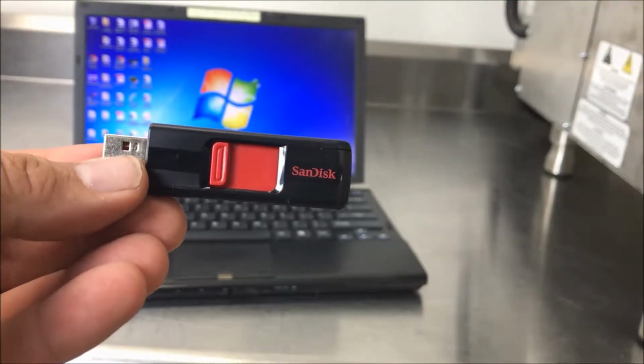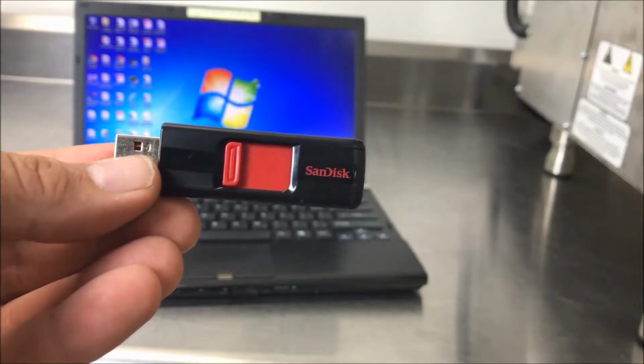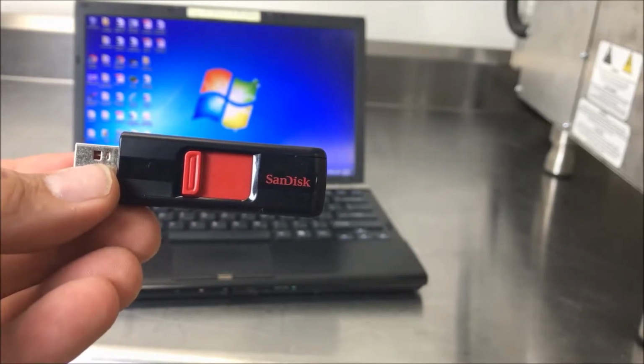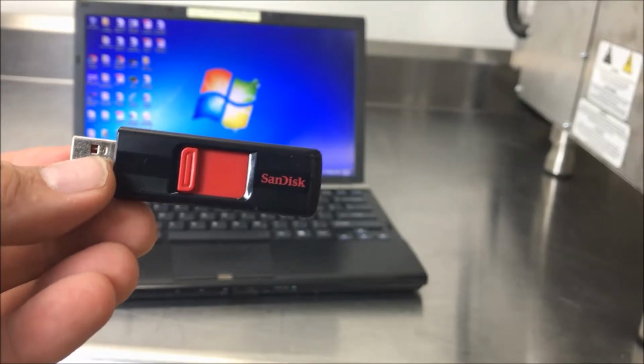To start, locate the USB provided by the manufacturer. If the USB is lost, you will need to purchase a USB with the brand name SanDisk. Using a USB that is not a SanDisk can possibly corrupt the control board and cause the unit not to work.